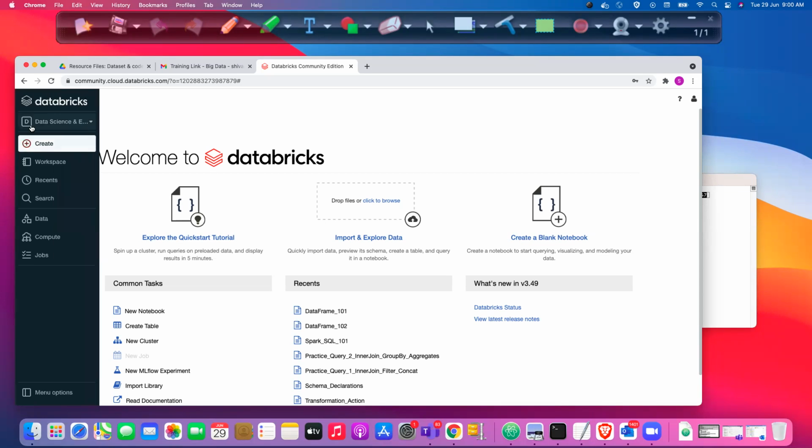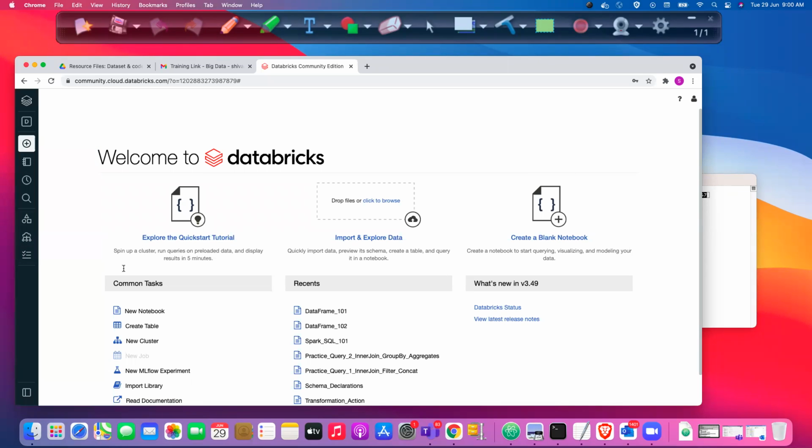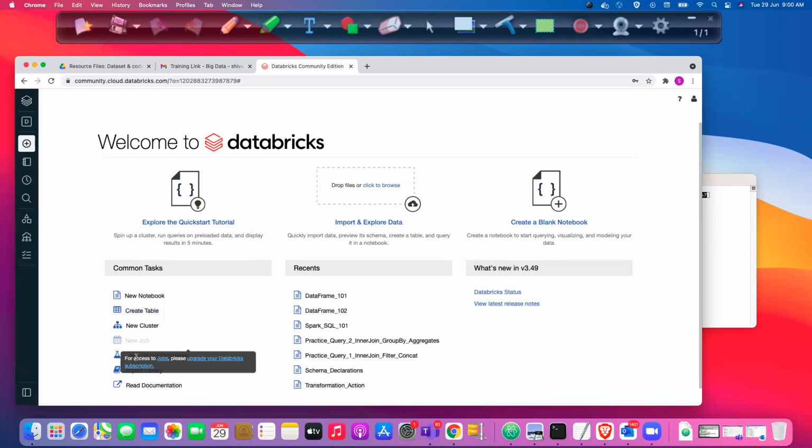Okay. So now, if you look at this, there are a lot of things here, right? First of all, it will tell you what the common tasks are that you can do with it. You will see new notebook, create table, new cluster, new ML workflow, and so on. So many things you can do. Even new jobs also, but for this you need to upgrade. It's actually very helpful. Then you also have this read documentation.